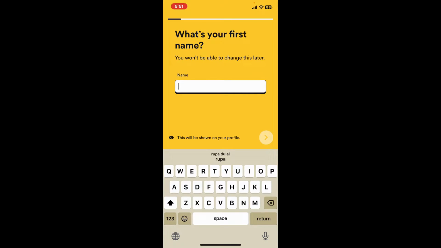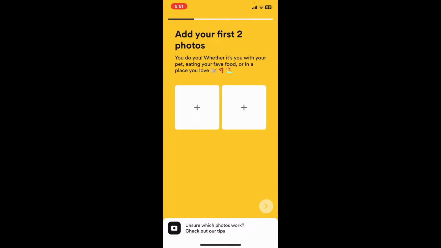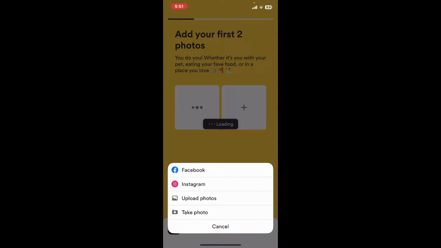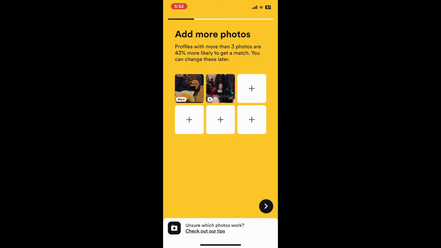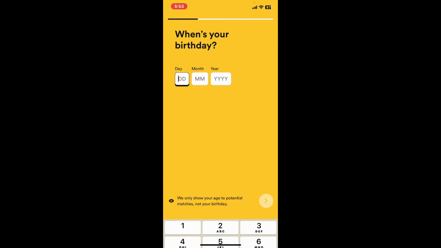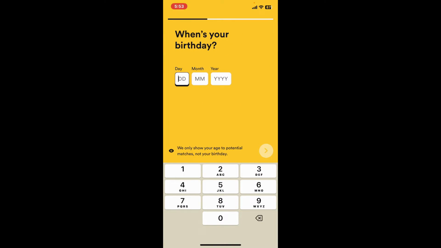Once you get to this page, you will now need to enter your first name. Tap on the next button once done, and then add your first two profile photos. Tap the plus icon and select whether you'd like to upload your photo from your camera, your phone's library, your Facebook account, or your Instagram account. You can select any one option and select a photo that you'd like to upload. After uploading a photo, you can also add more photos, or you can also simply get to the next step by tapping on the next option.